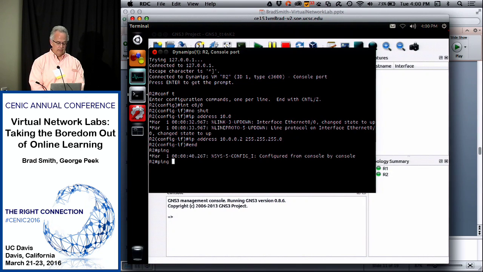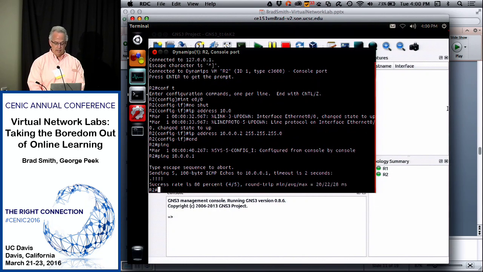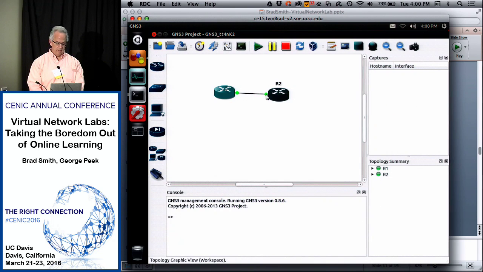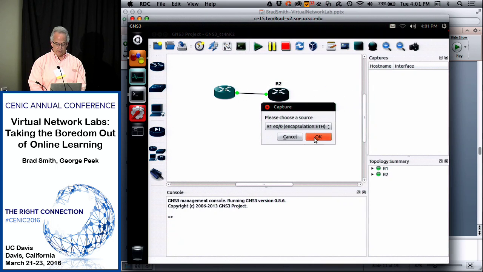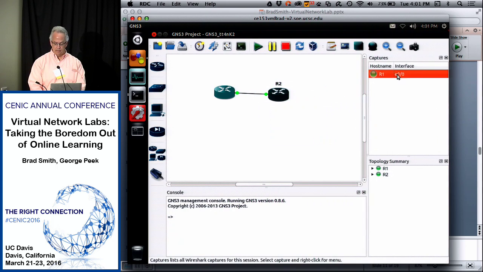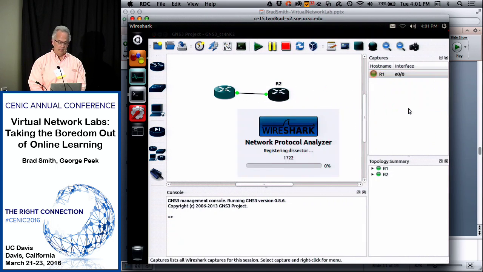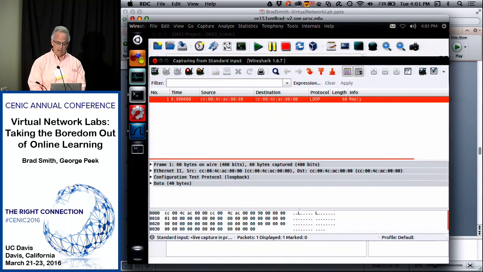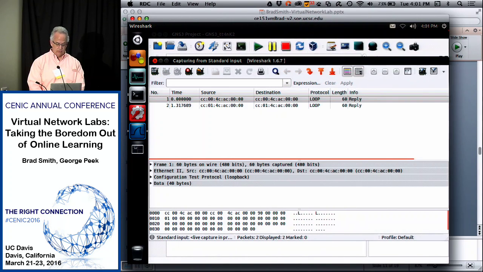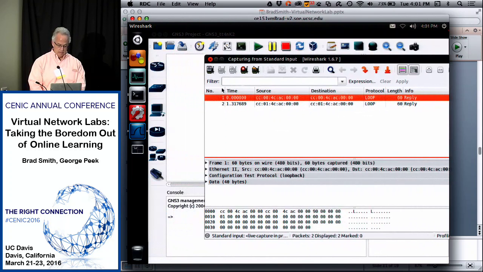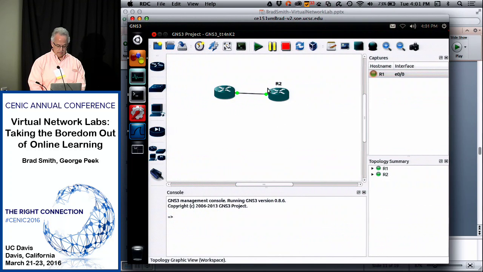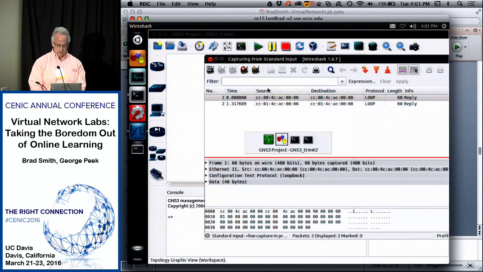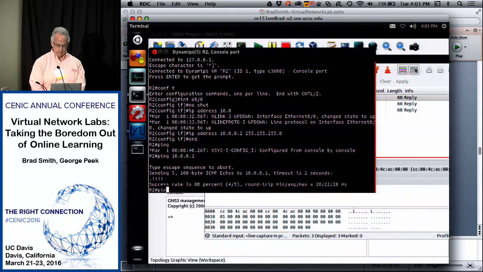Now you can see that they'll actually talk to each other. And I can even, within the environment, capture traffic and bring up Wireshark to look at what's going on, just exactly like they were doing in the lab. So I'll run this ping again.